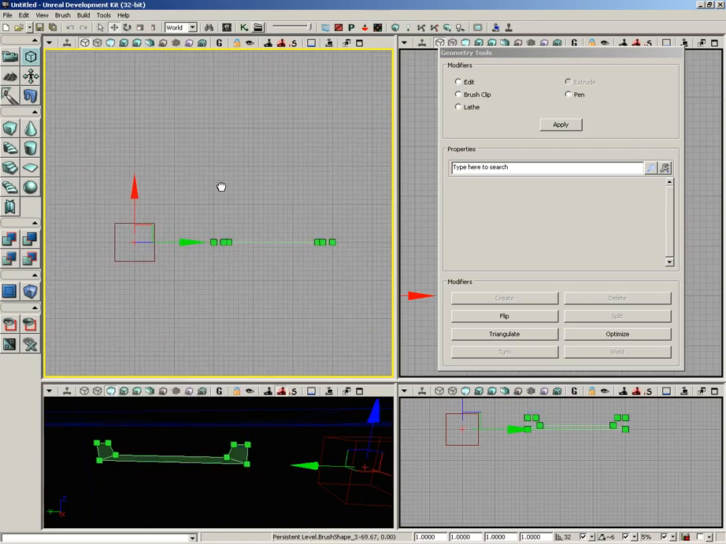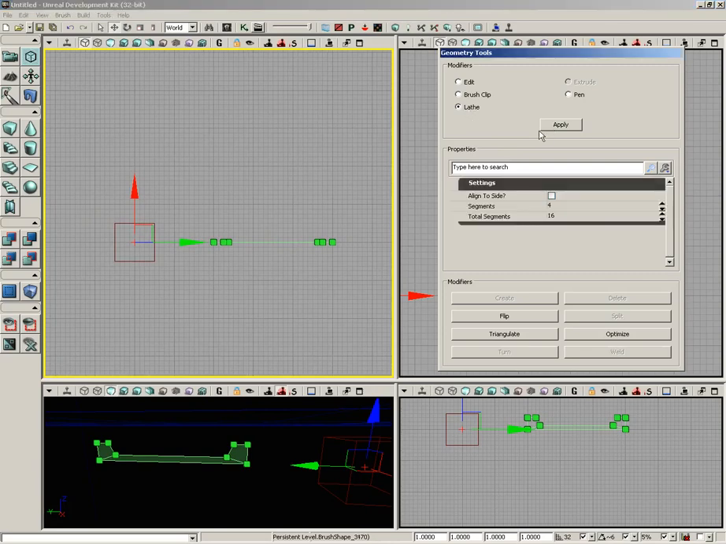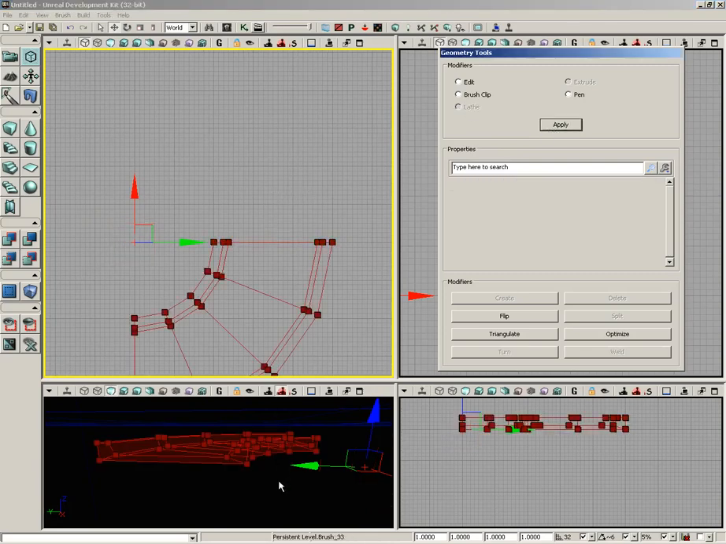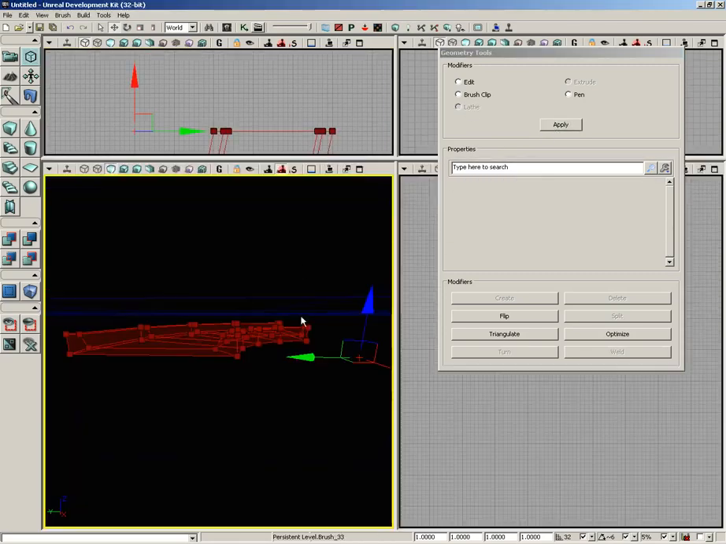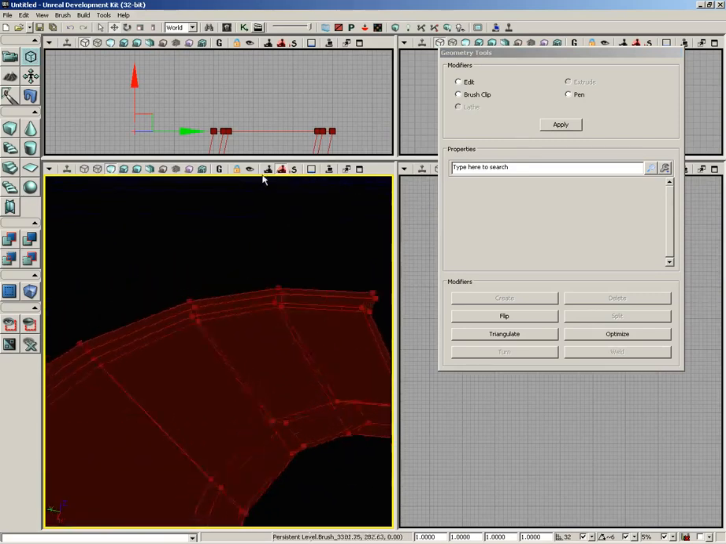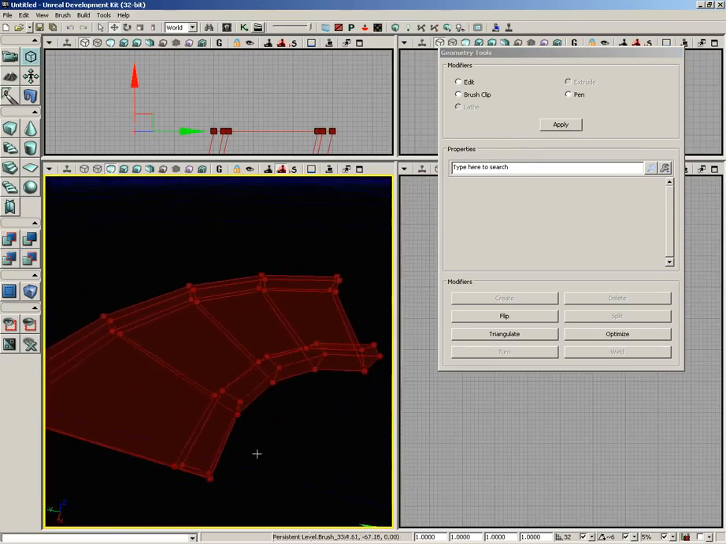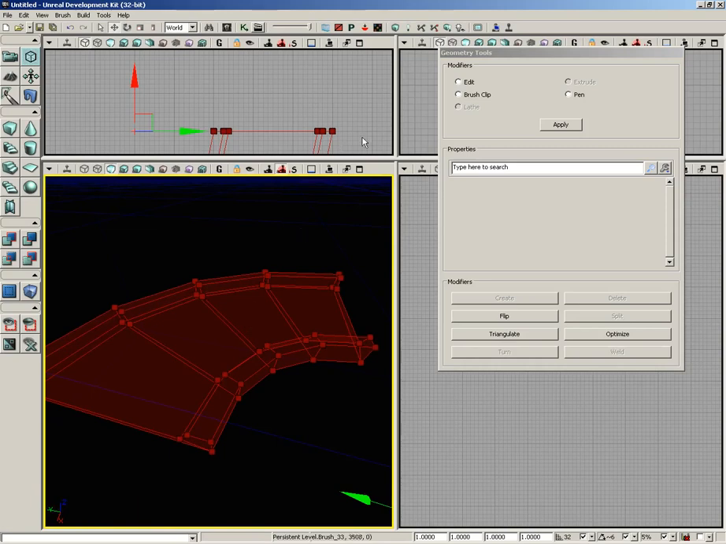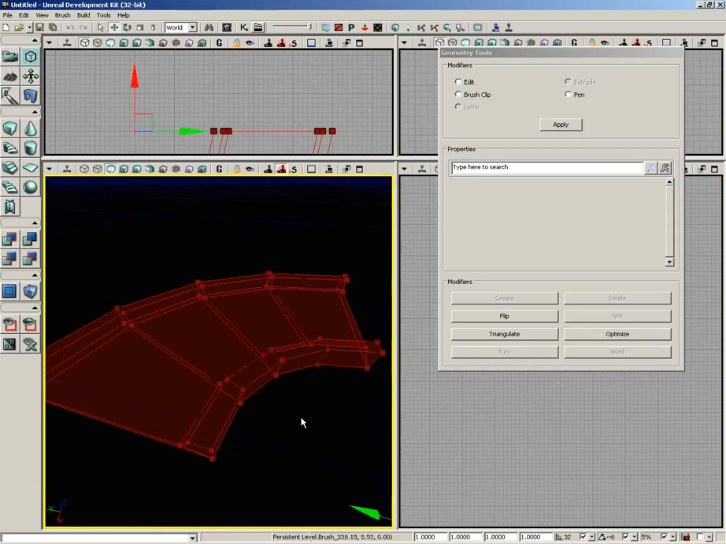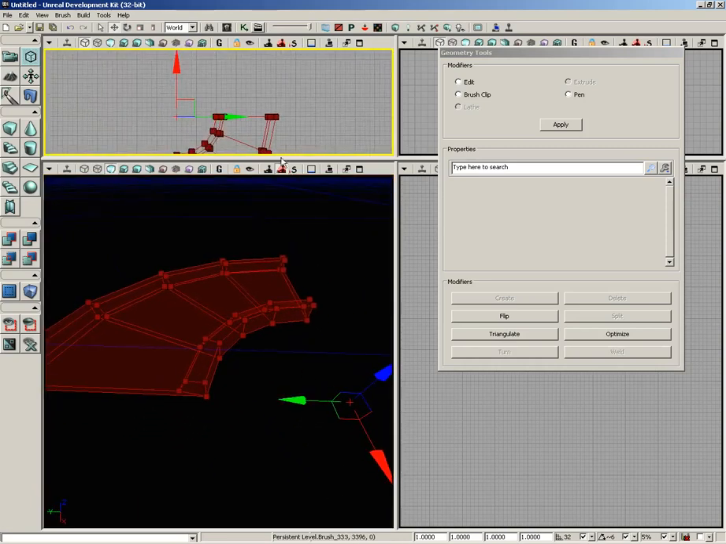Now let's do this again from the top view. So we'll click lathe and just click apply. And now we can see that we have rotated around and we've created kind of a little arcing walkway. Now, if we wanted to use some different settings, like for instance, if we wanted to rotate around a full 360 degrees, we can still do that.